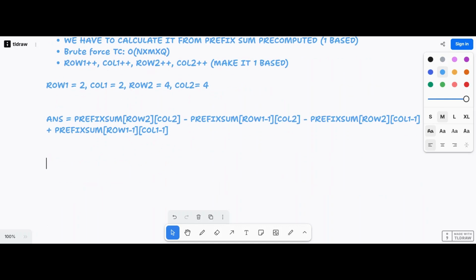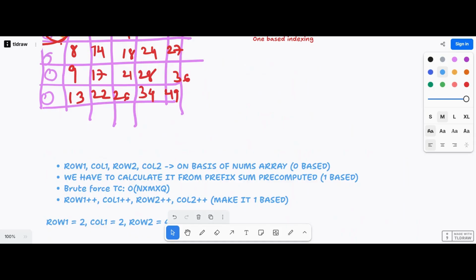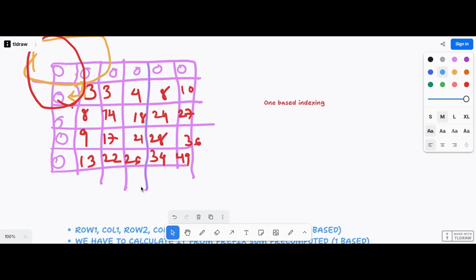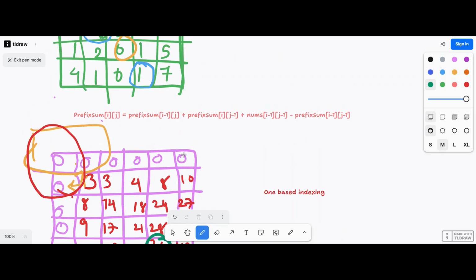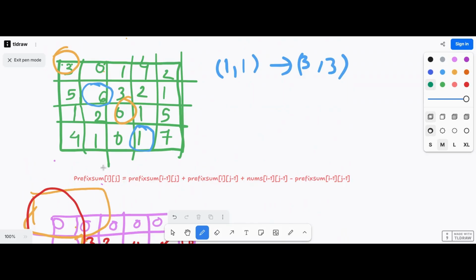Okay, now let's see the example of it. So this is for row 2 col 2. Row 2 col 2 is this 4 comma 4. So 4 comma 4 is 0 1 2 3 4 and 0 1 2 3 4. So this is 34. This you have to take. So basically this 34 refers to what? Sum from 0 0 to 1.